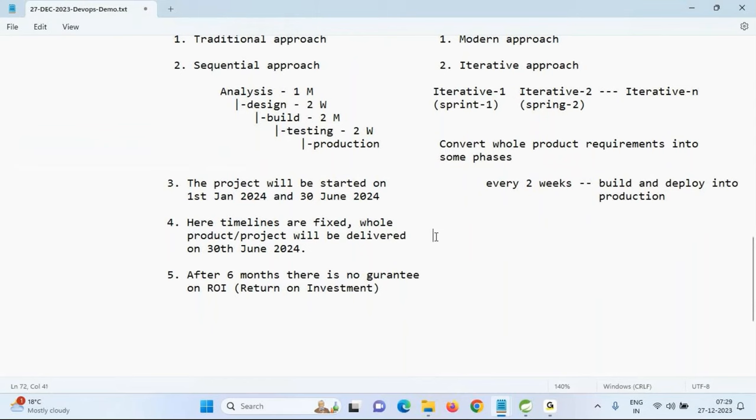That means what? In 6 months, 6 into 2 equals 12 times changes will be deployed into production.